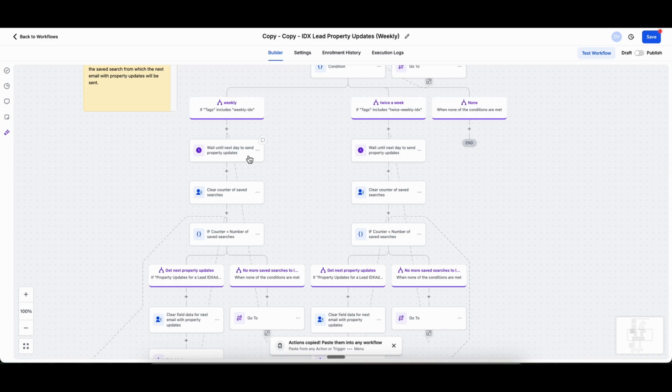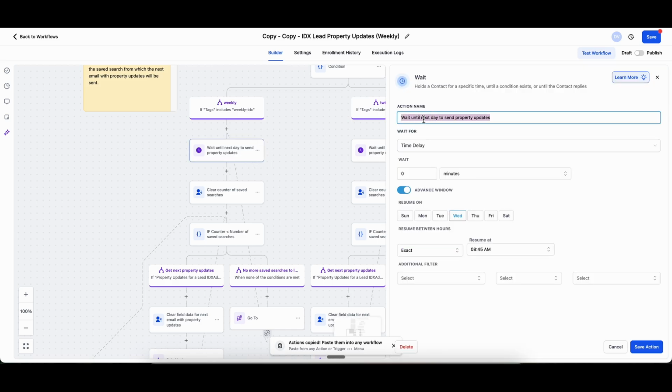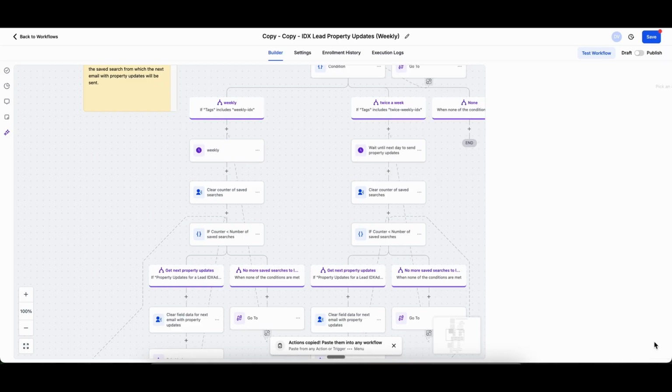Now, the only thing will be checking that this action is updated correctly. So this would be one weekly. Let me just change it. Okay, it's going to be sent out every Wednesday, 8:45. Then I save the action.